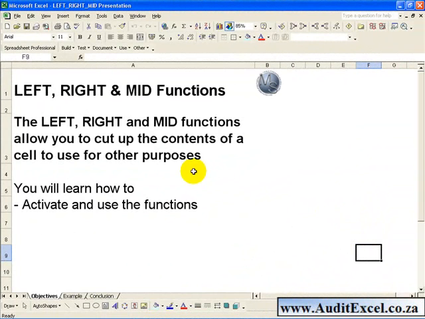The left, right, and mid functions allow you to cut up the contents of a cell to use for other purposes. In this segment, you'll learn how to use each of these functions.